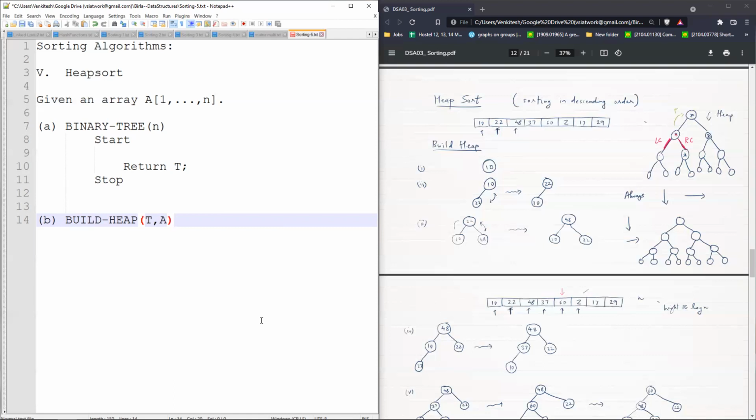Okay, the tree and the array, and we fill the values of the array in the tree in the fashion so that we will have the heap property. So that is what build heap does. Once again, we will fill the details a little later. Let us just look at the structure of this program.